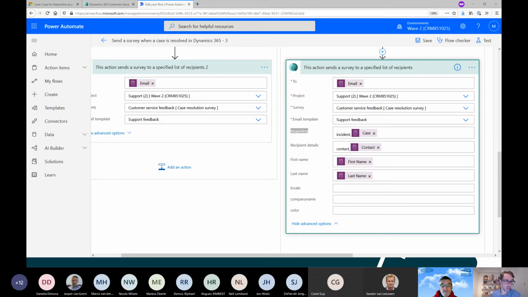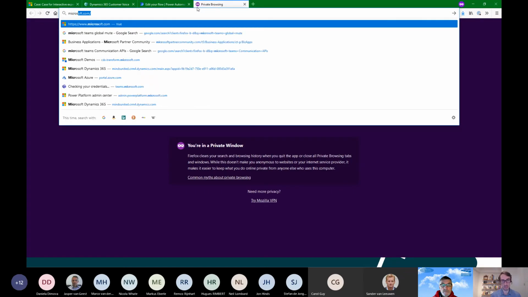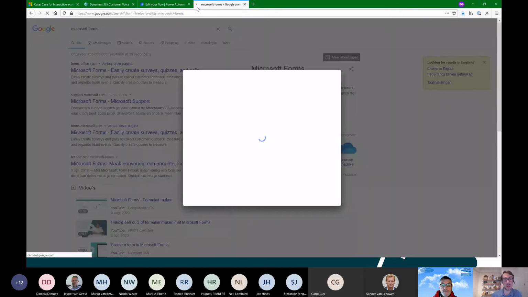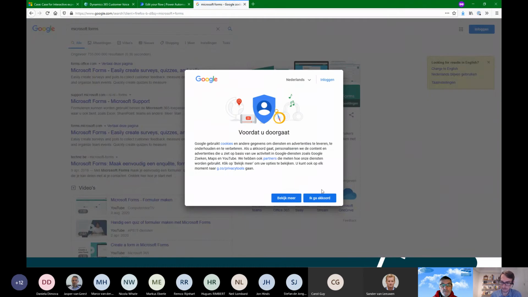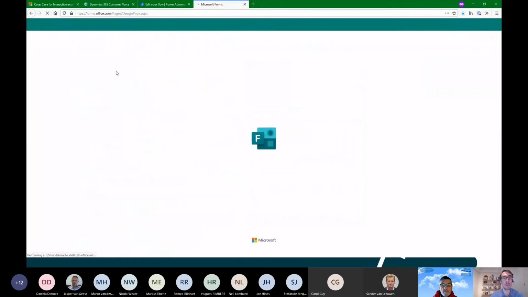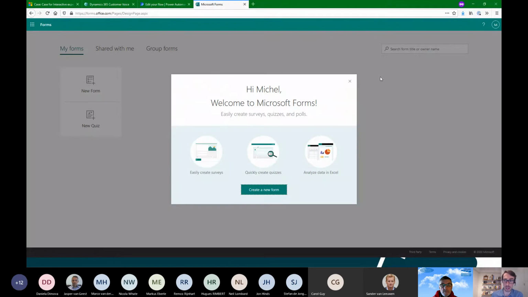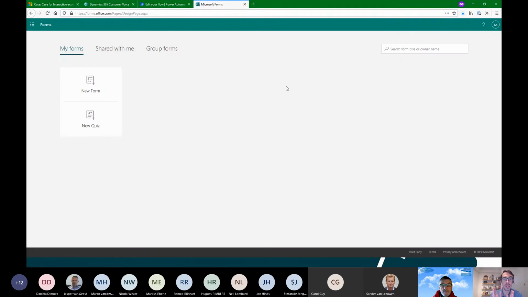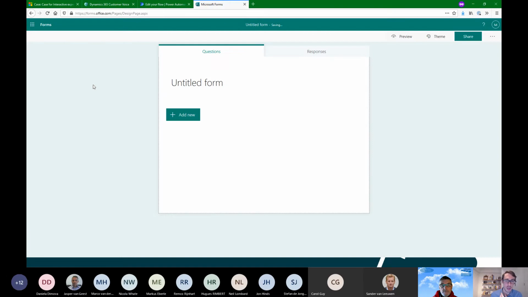I missed a question from Sander a little bit earlier. There's also an app called Forms. What is the difference between Forms, Forms Pro, and Customer Voice? That is also a good question. Microsoft Forms still exists as a product, but that is a freemium product which ships with Office 365. The functionality is relatively the same.